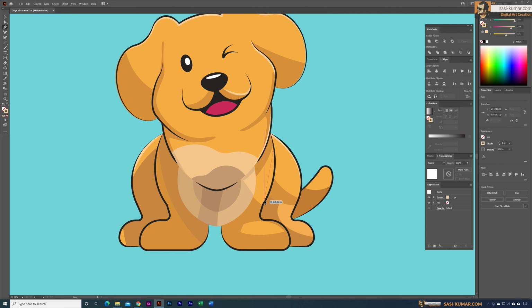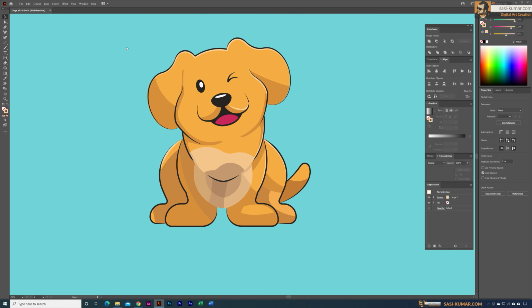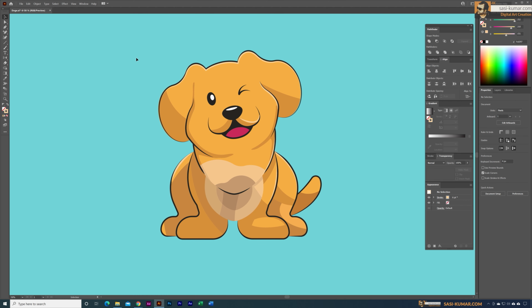One more in here in the front leg. Again, I'm going to use the pen tool, an arc shape like this. You can delete the extra anchor point and get the color from the top white stroke. Alright guys, I think we are almost done with the highlighted areas.